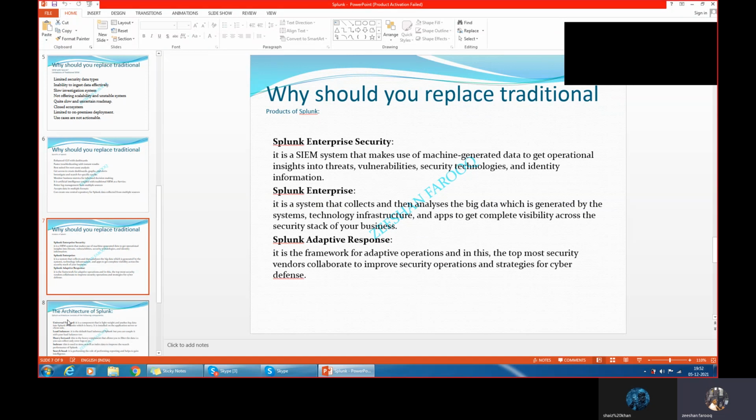There are three main products; it has three editions. One is Splunk Enterprise Security Edition, one is only Splunk Enterprise, and the other one is Splunk Adaptive Response. The Splunk Enterprise Edition makes use of machine-generated data: how exactly the threat is happening, how the vulnerability is happening, where the attack happened, how it collects the data, and how it maintains everything in the business. Similarly Splunk Adaptive. All these are different products of Splunk.